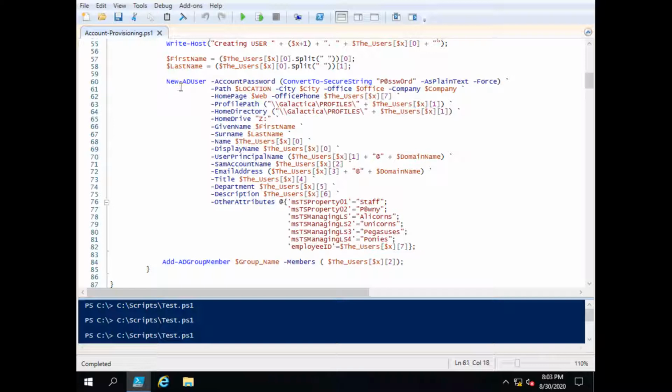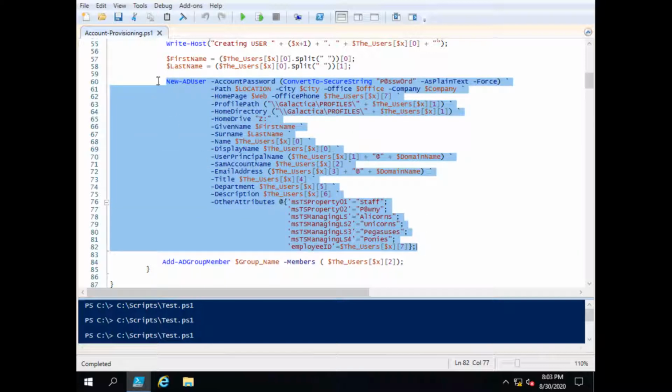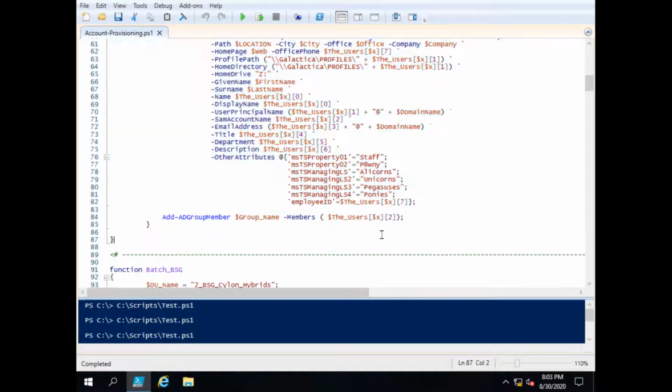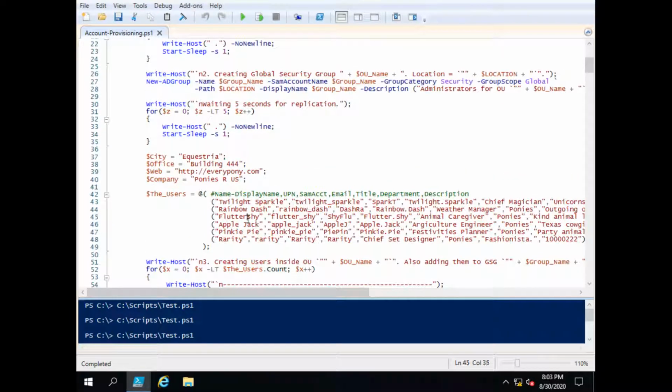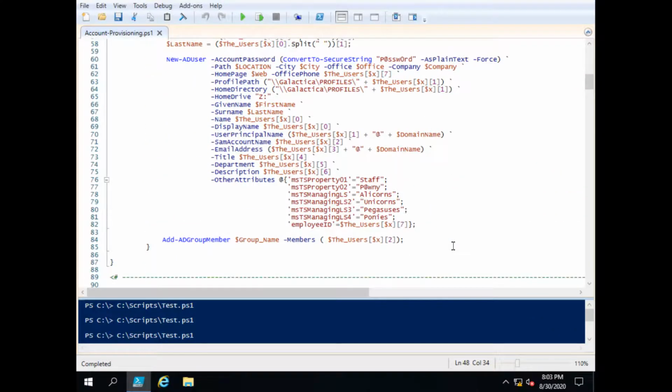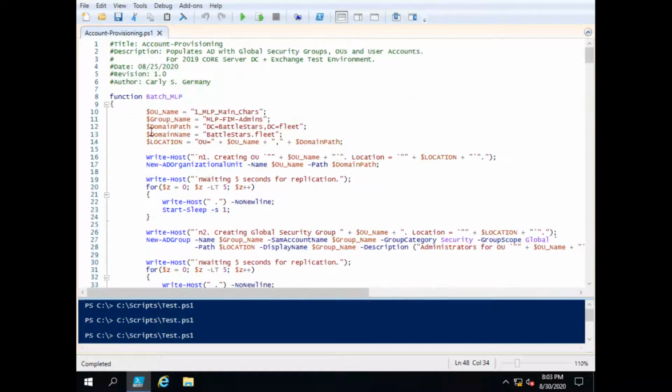So we do that, we create the user in this step, and then still inside the for loop, we're going to add that user to the security group, okay? So we do that, and that creates Twilight, Sparkle, Rainbow Dash, Fluttershy, Applejack, Pinkie Pie, and Rarity, okay? And that's in this one function, batch MLP.